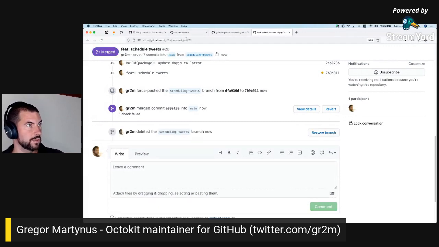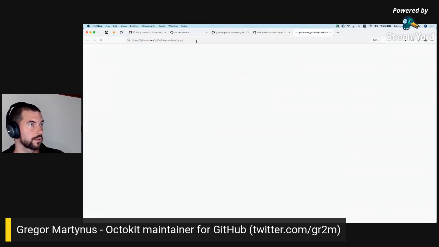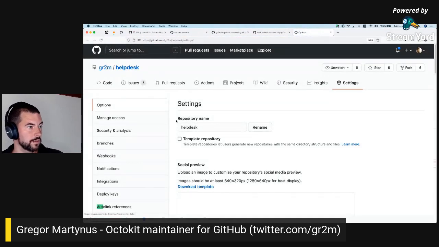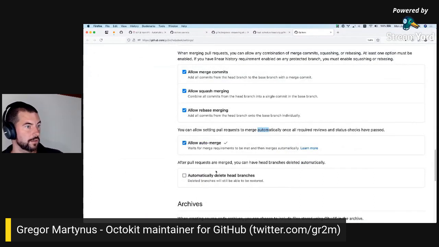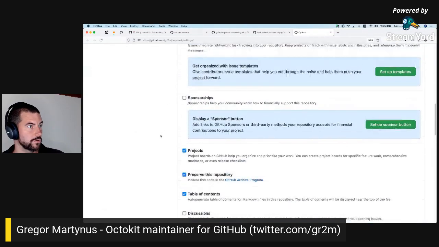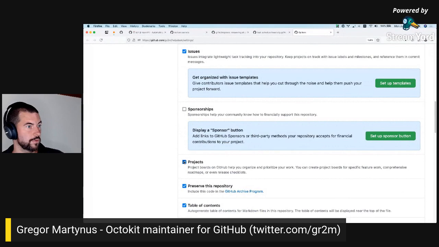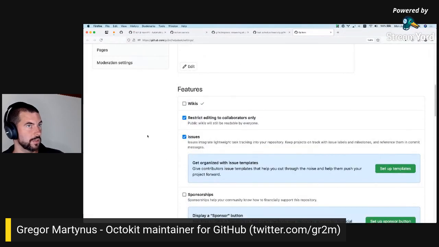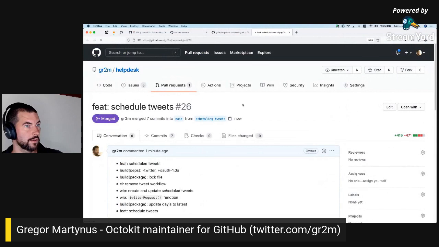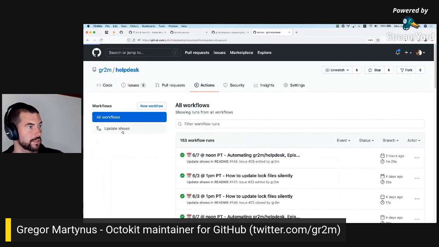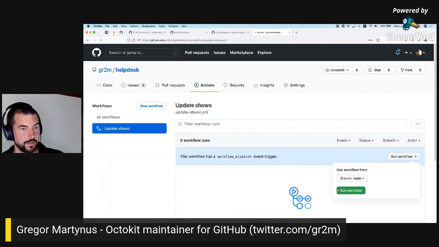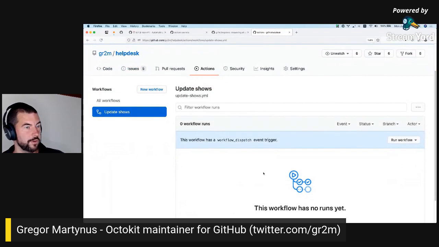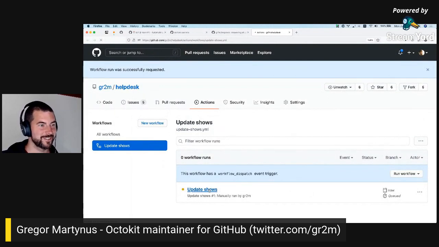I want these branches to be deleted automatically. So let me change the setting. And I only want squash commits. Okay, I don't want projects in this repository. I don't want wikis. Okay. Nice. Now let's trigger the action and see if it will fall apart or if it will just work for a change.